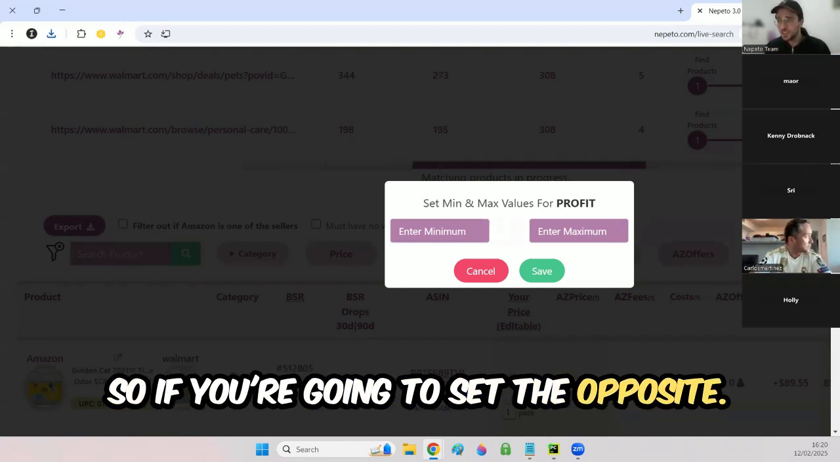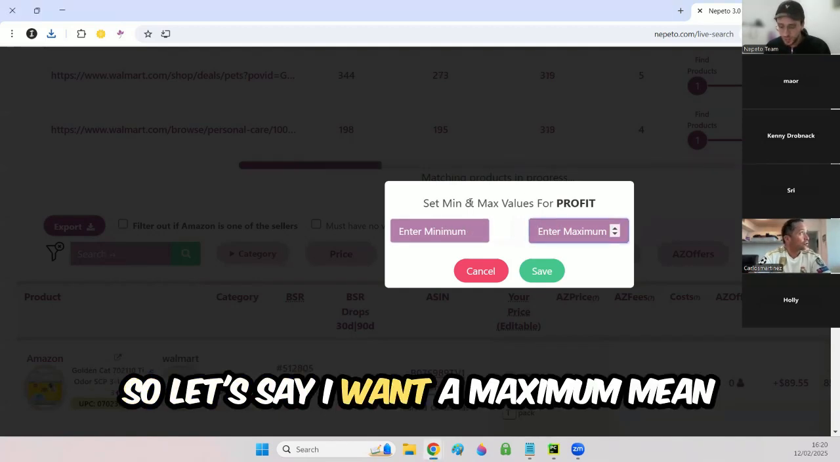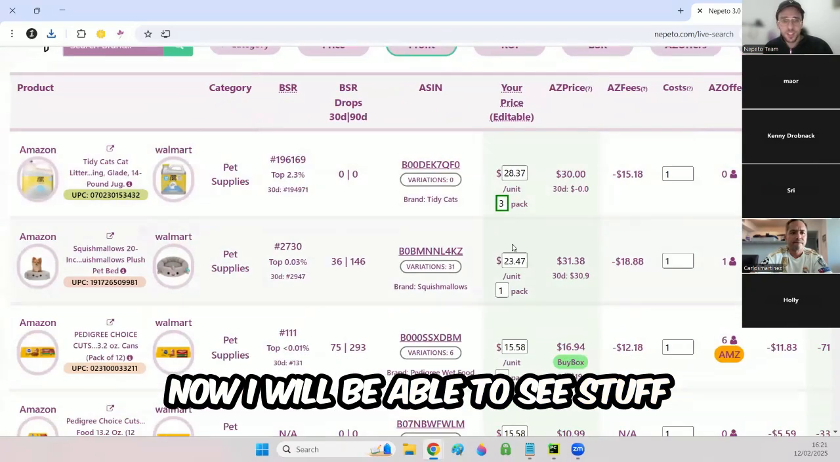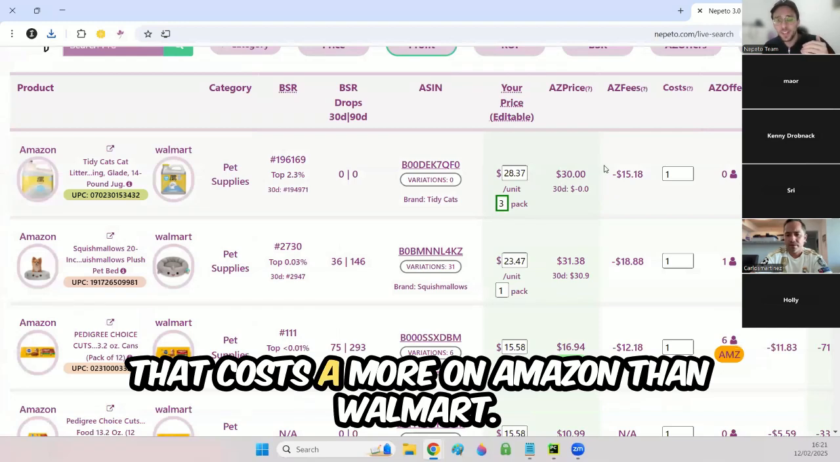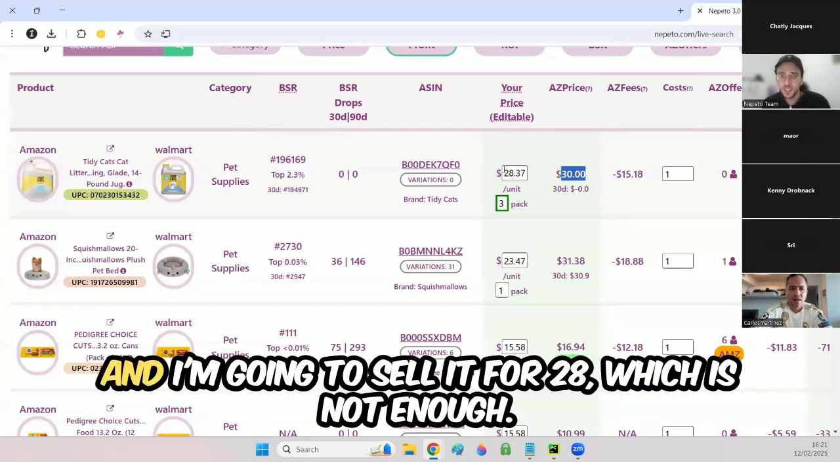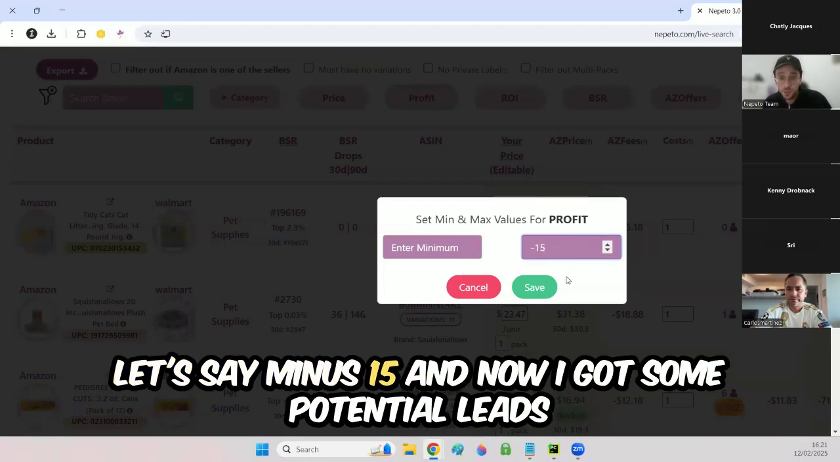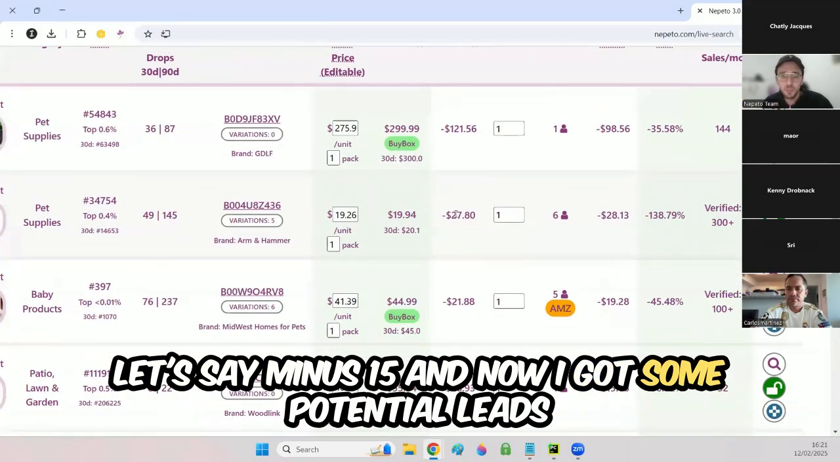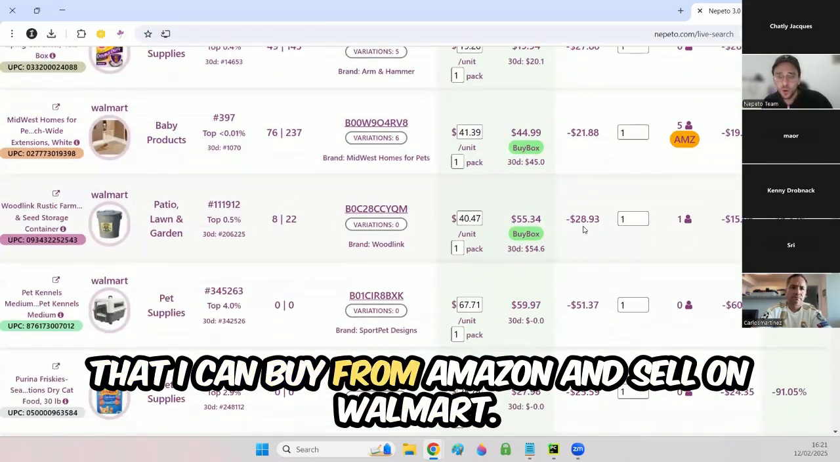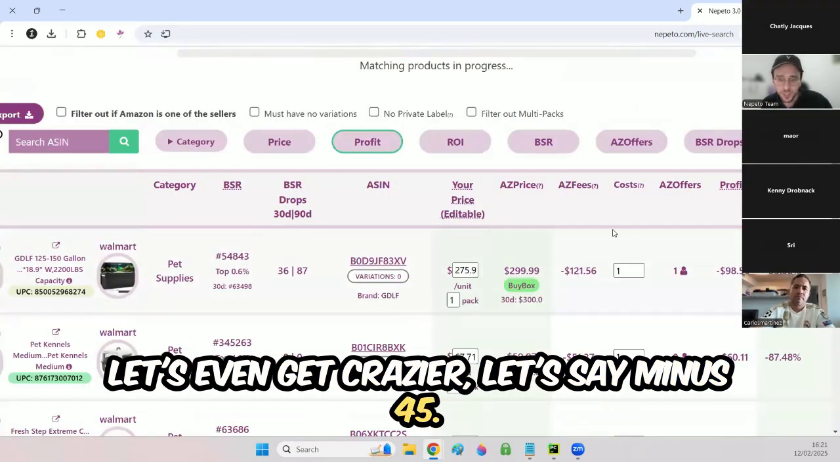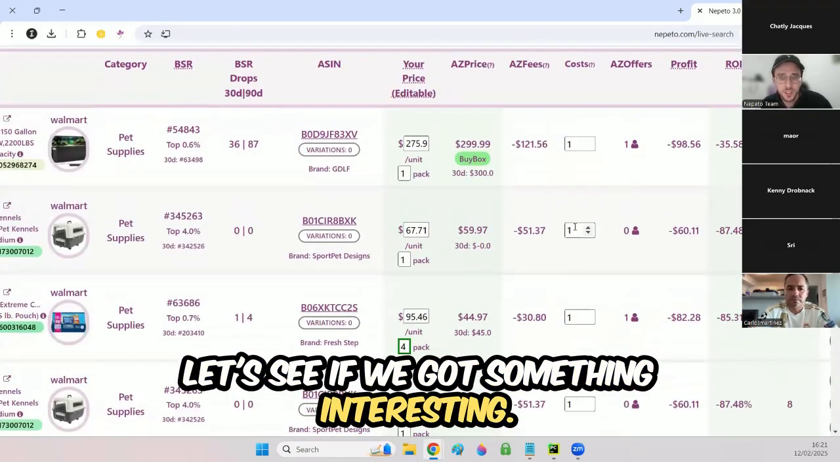If you set the opposite, let's say I want a maximum of minus $5, so I have a negative profit. Now I will be able to see stuff that costs more on Amazon than Walmart. As you can see, I'm gonna buy it for 30 and sell it for 28, which is not enough. So let's increase this margin. Let's say minus 15. And now I got some potential leads that I can buy from Amazon and sell on Walmart. Let's even get crazier. Let's say minus 45. Let's see if we got something interesting.